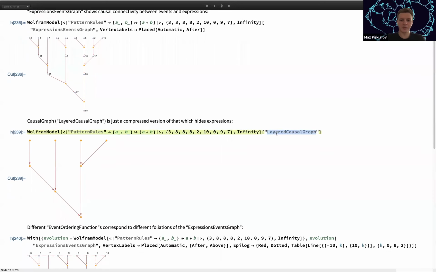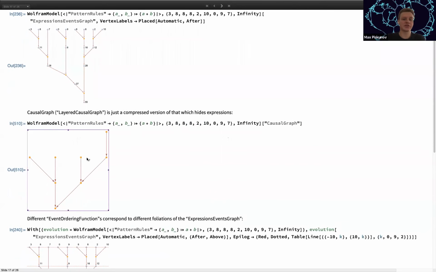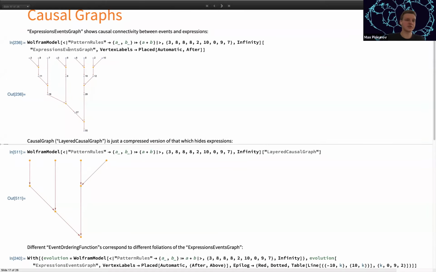So there is a property called causal graph, which just uses the default layout for the vertices. But I recommend you use layered causal graph instead, which would put events at the correct layers corresponding to their generations. And expression events graph would automatically do that as well.